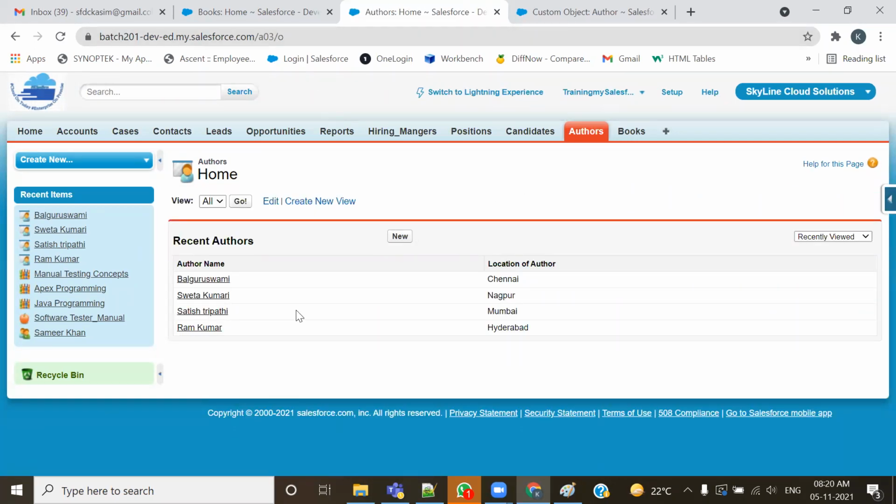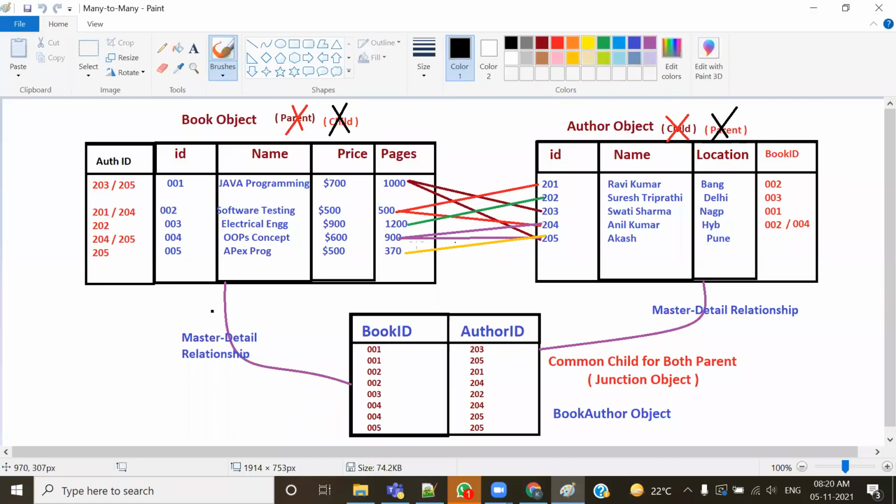Now I wanted to have a relationship between these two. Between the book object and the author object, we wanted to create a relationship. The same is the problem we are facing. Whenever I try to make book the child, it's not possible. If I try to make author the child, it's again not possible. So how am I going to create a relationship between these two? Now, this is one of the biggest questions. That is why I need to go with the concept called many-to-many relationship.